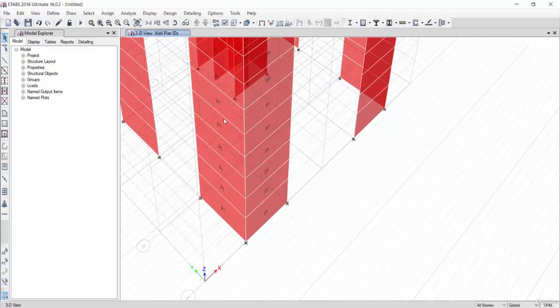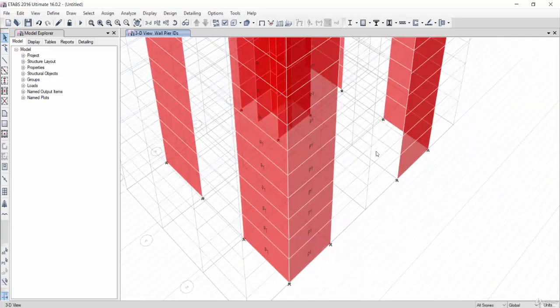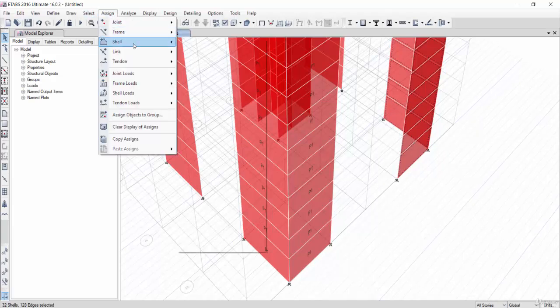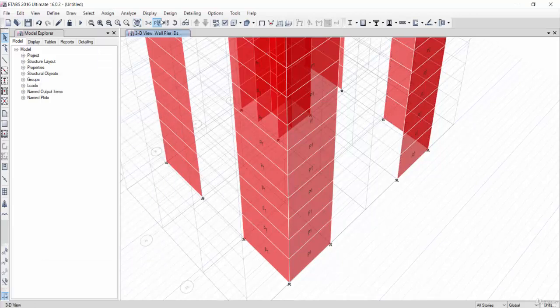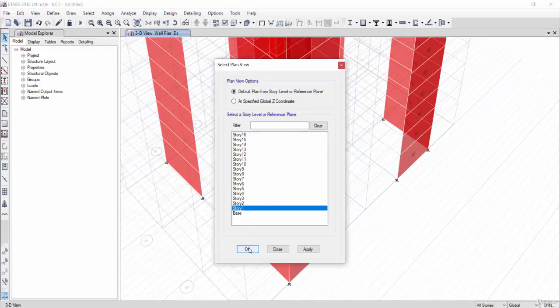We could name this leg P1 and that leg P2, but we can name all of this L-shape shear wall P1, because all together it is an L shape. Same thing for this shear wall. We select it, we put here All Story, and select this shear wall, then go to Assign, Shell, Pier Label. We name it P2. We can do this in plan 2D.